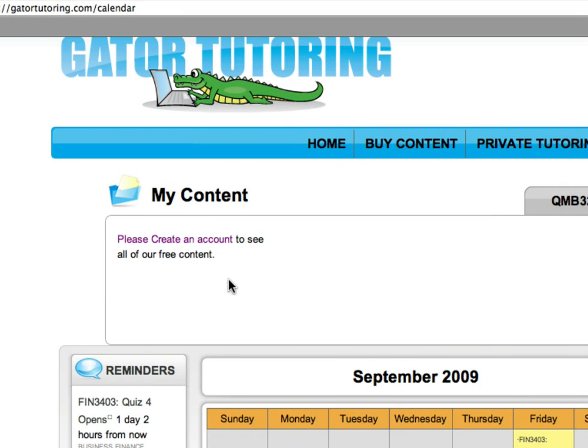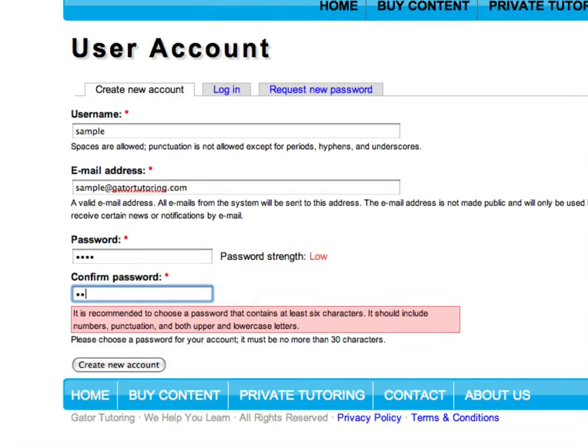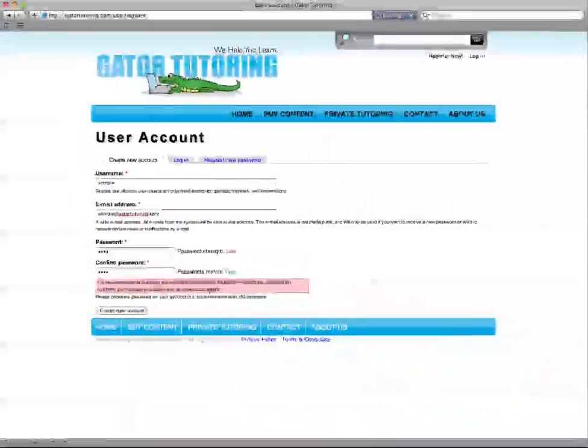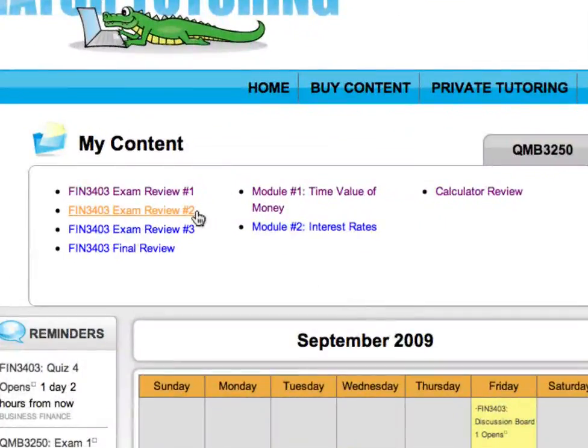In order to see your content, you need to create an account. Pick a username that you'll remember, and a valid email address. Then pick a password and click Create New Account. Now you can see some of your content.